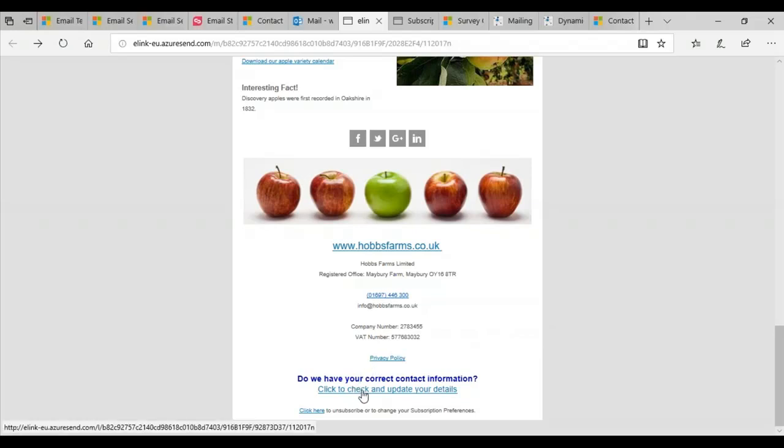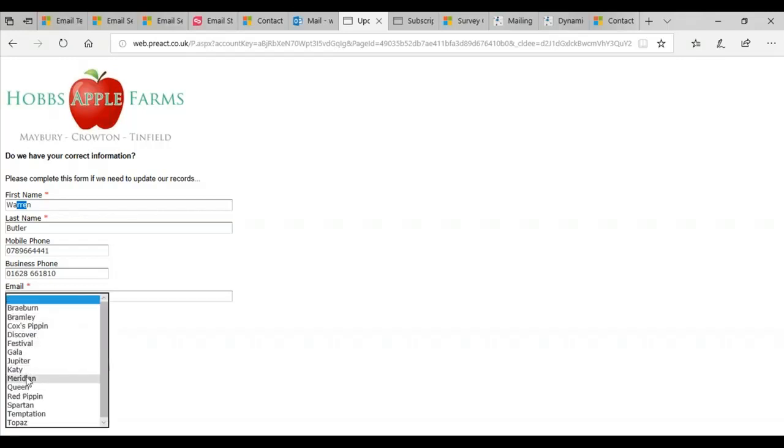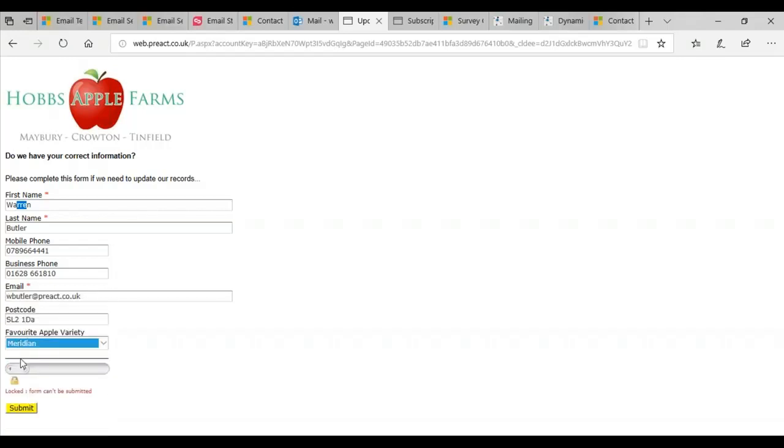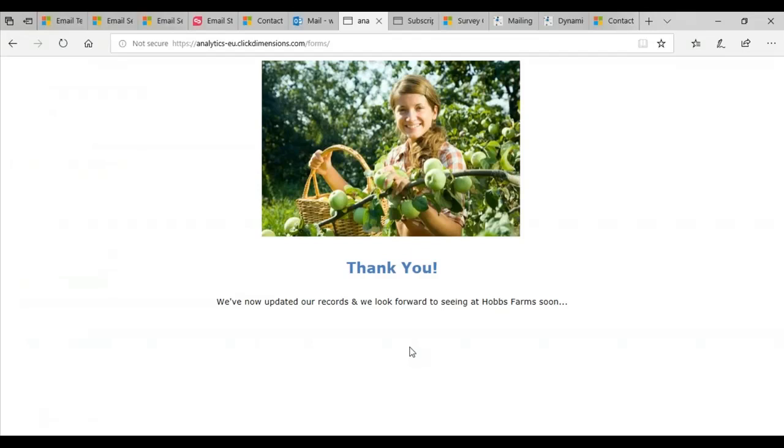We can try a form like this. If we click on this, this is going to me as an individual. And what it's done is it's actually pulled some information. So here, it knows a little bit of detail. It's got my important details like my name and my email address, but it doesn't know what my favorite apple variety is. So I can then submit that into Dynamics and that will be processed. So it's a way of just building up a picture of people and using that insight to share more content.